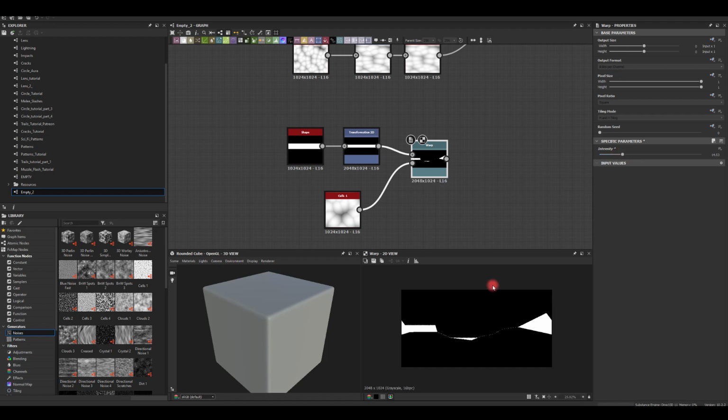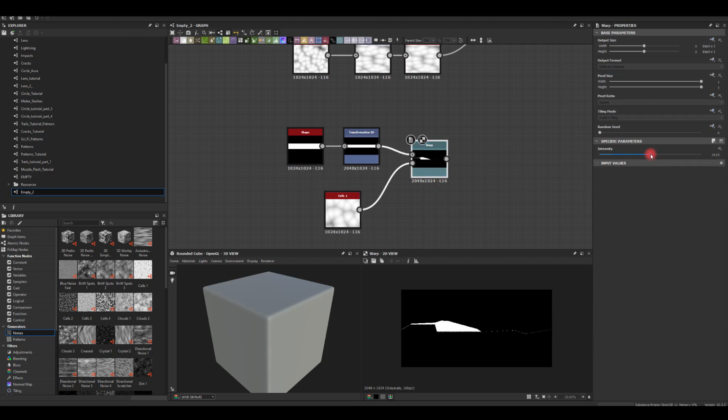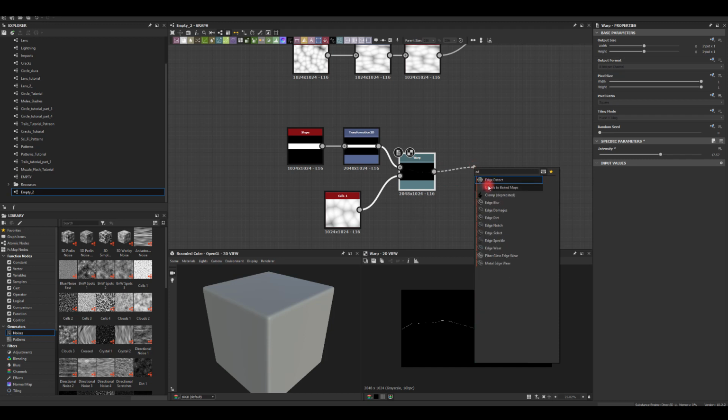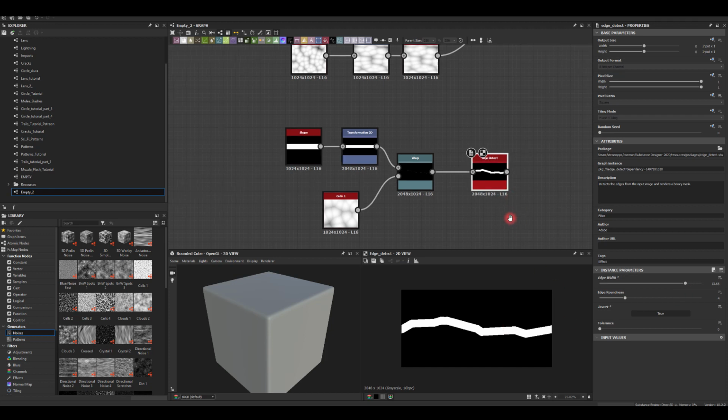Okay, so this seems to be close, and now I'm going to play with the disorder settings just to see if I can get a little bit closer. Right. Cool. So it's doable. You just need to play with the settings until you find something a bit more suitable. Okay, so now I'm going to run it through edge detect, invert it, and change the edge width. And we end up with that kind of line.